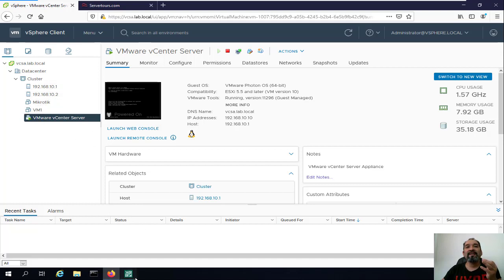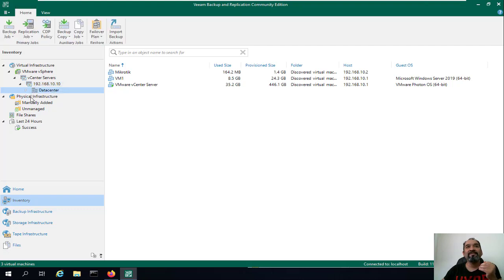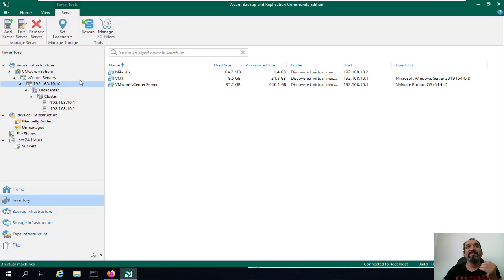This is exactly what you will find in your virtual infrastructure, VMware vSphere, vCenter server, and here you can see the data center and the cluster, and of course your virtual machines. When you click on the cluster or data center or vCenter, you can see all of your virtual machines running on those ESXi hosts.